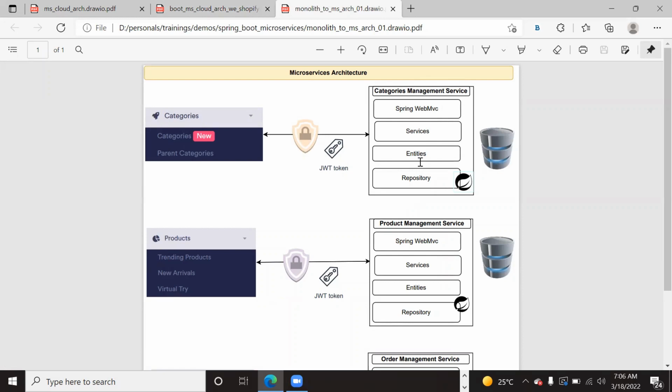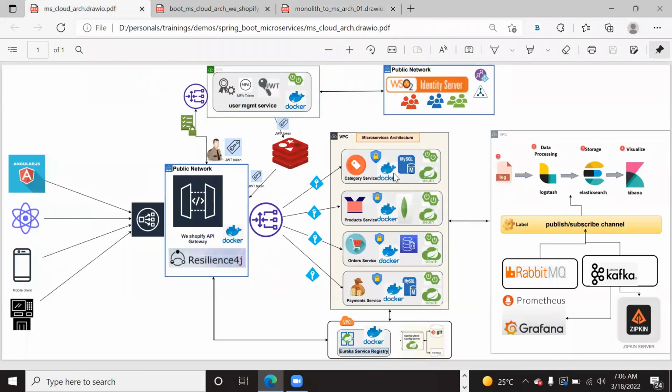And later, to manage these microservices, we need the Spring Cloud components and other components. We thought to use the Spring Cloud components along with other third-party components to make it a production grade application. So that's what we discussed yesterday and the day before yesterday.